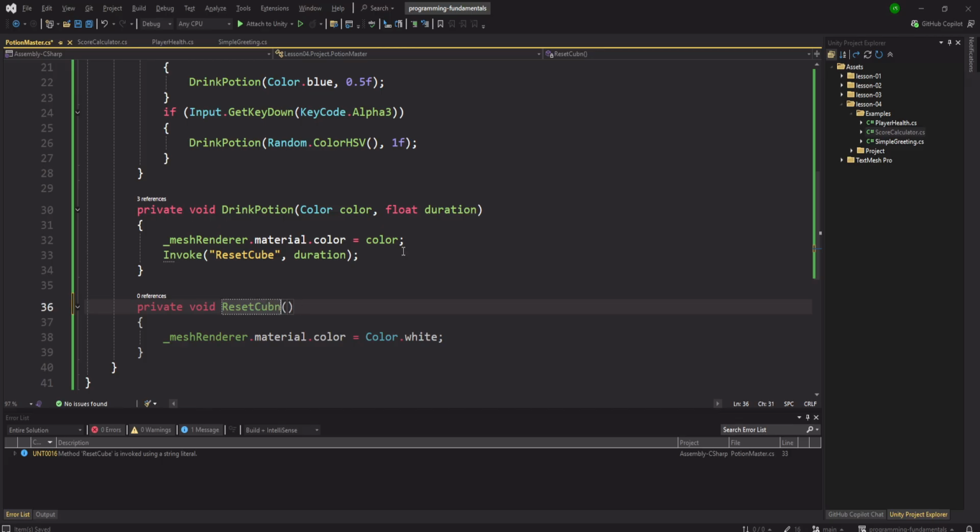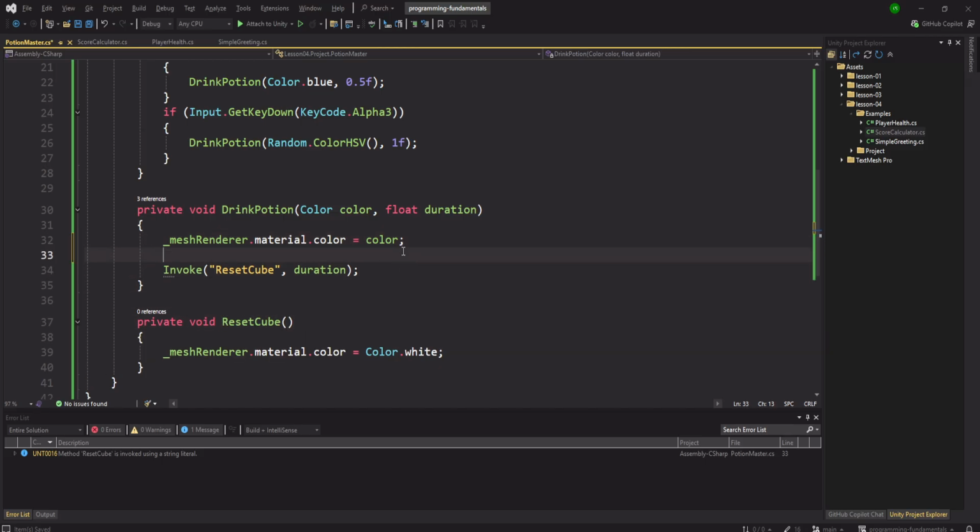By default, it is white color, so let's have it white only. And we also need to change the size. So transform dot localScale is going to be Vector3 dot one multiplied by the duration. Okay.